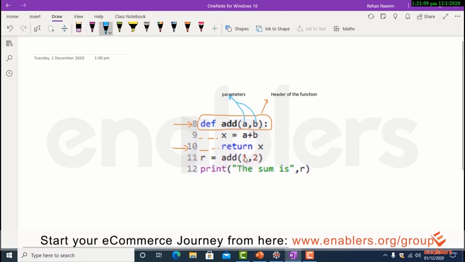Similarly, 1 and 2, these are also called parameters.